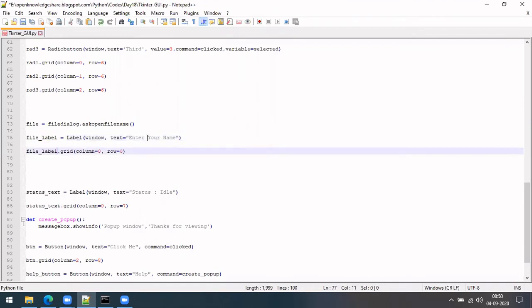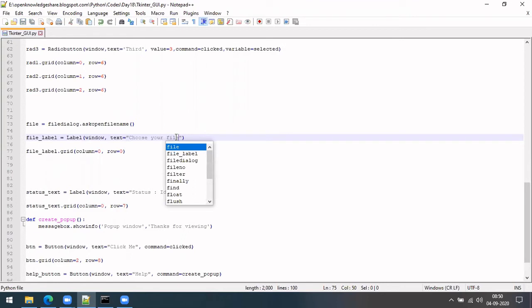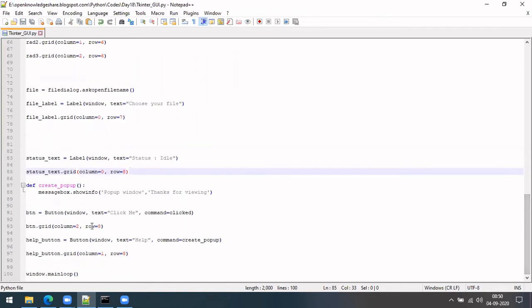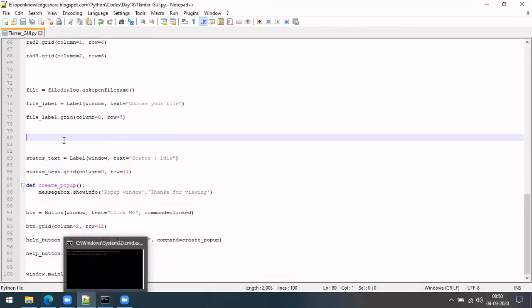Choose your file. Okay, so I'm keeping it at row 7, sorry, you have 8. So all these buttons will go at 12, let's say, put it at 12. Status as well, put it at 11. Okay, now see what you'll be getting here.